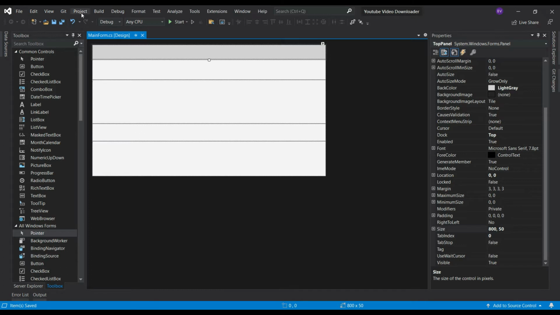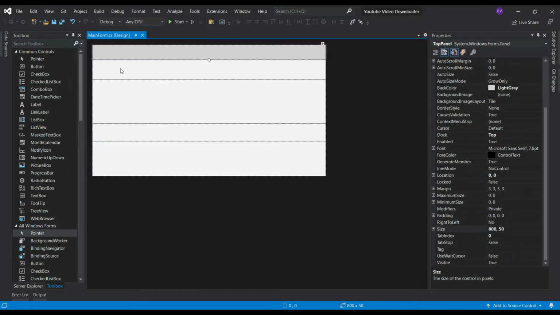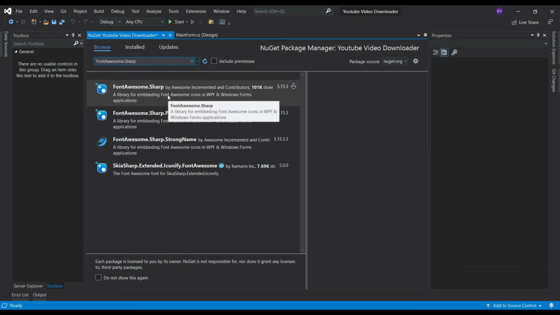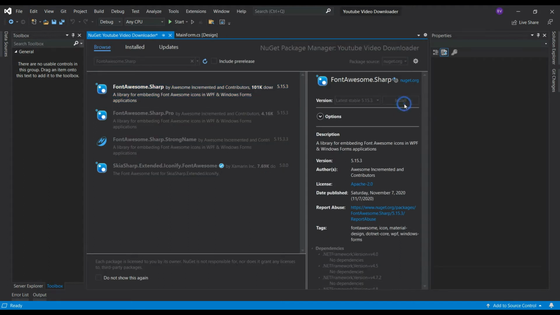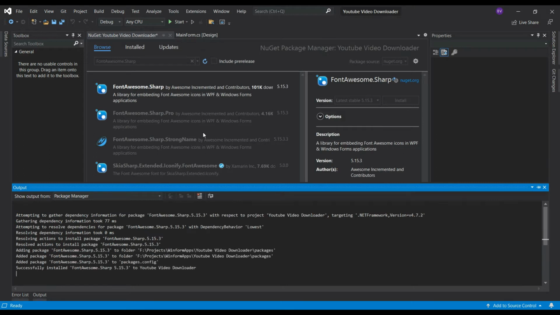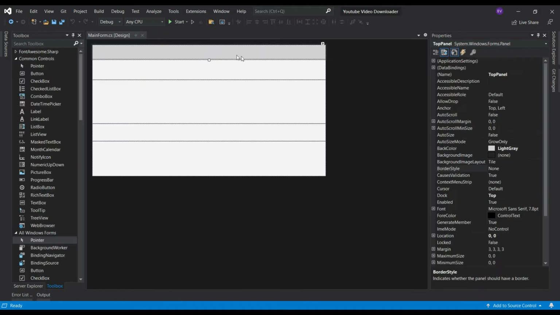So firstly, let's install a library to have our buttons with logos. So let's go to project and manage NuGet packages, and let's browse here for fontawesome.sharp. Let's click on this and click on install. Okay, so the library is installed now. Let's close this. Here you can see Font Awesome Sharp.